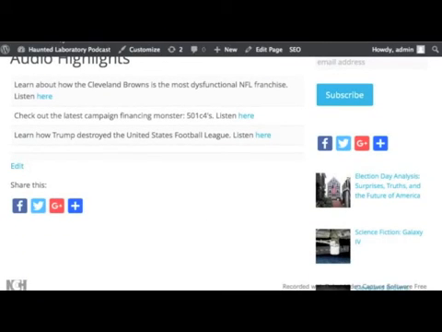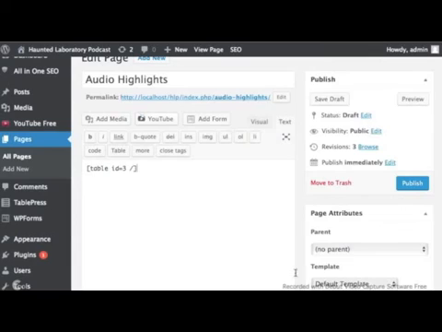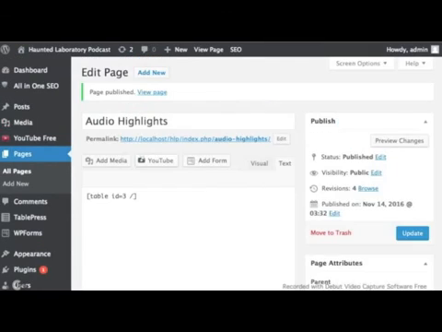Again, audio highlights is just an idea, a very easy way for users to access segments, but it's not necessarily required for a podcast.